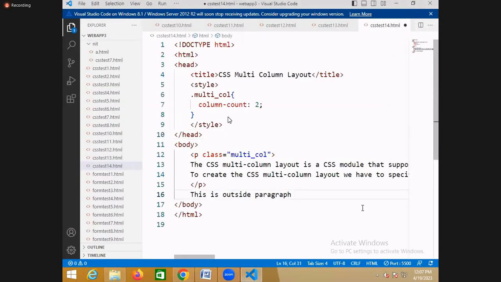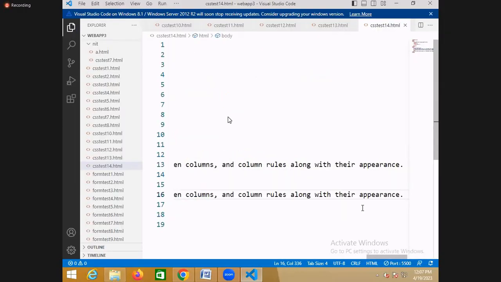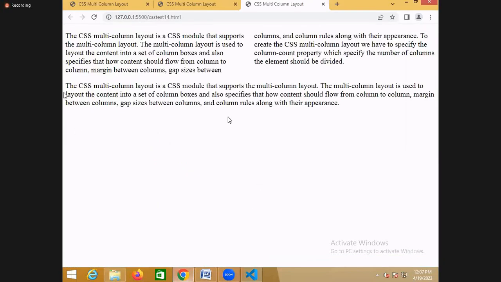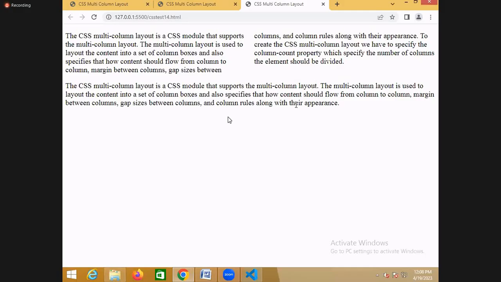Or I just take the same content. Yes, here I type it outside. And once you run this, is this one paragraph or not? Yes. But is it divided? Is it divided or is it written as one column? Written as one column.